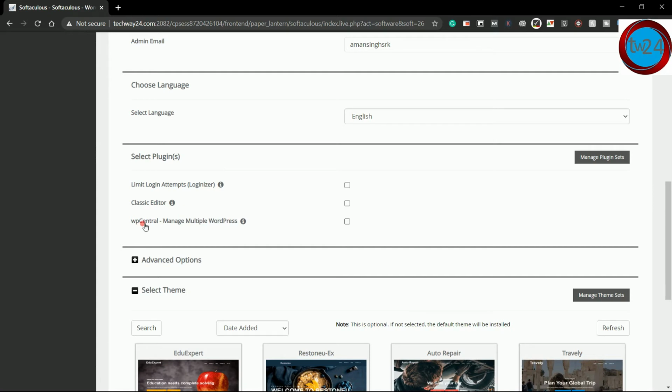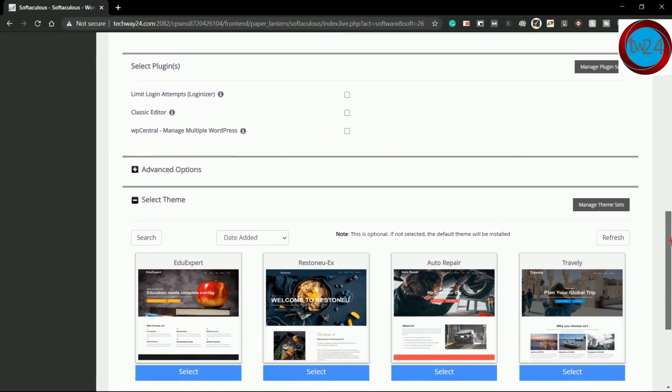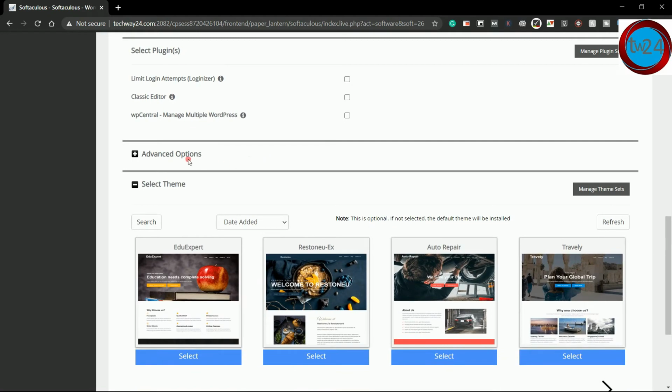Then under WP Central manage multiple WordPress, leave this box unchecked. If you check this box, a plugin called WP Central will be installed, and it will allow you to manage your multiple sites from a single dashboard. So leave this box as it is. Now scroll down and click on advanced options.